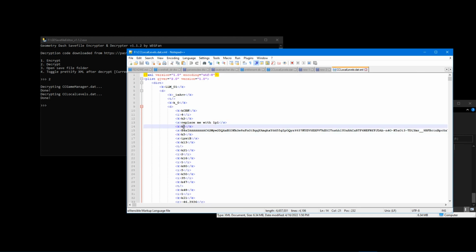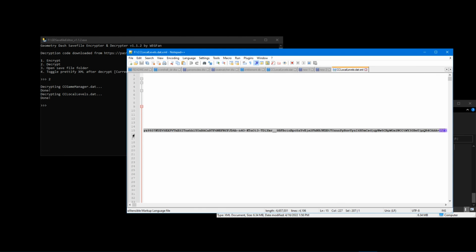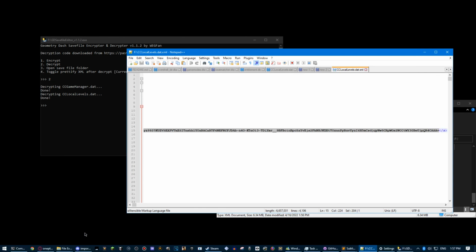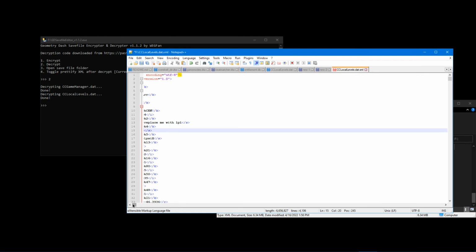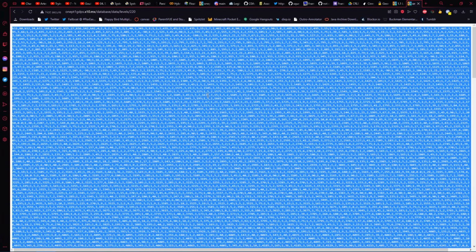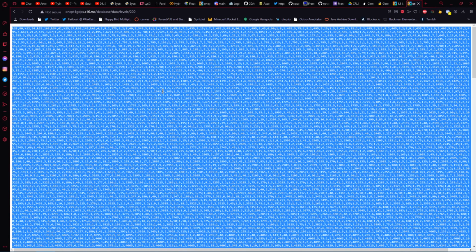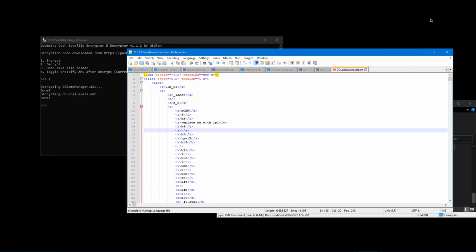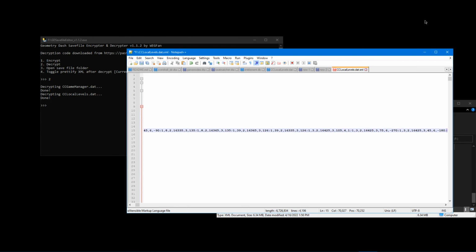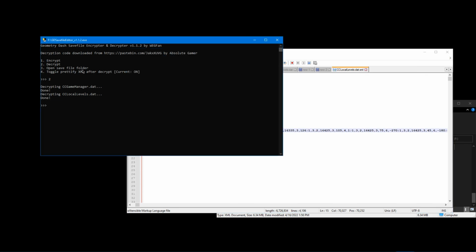Go ahead and take this K4, the S tag under K4, select everything in it, like that, delete it, and now we go back to that web page with all the stuff on it, highlight everything, Control A, copy it, Control C, and paste it in. Save CC local levels, and then go back to the save file editor and encrypt by pressing 1.